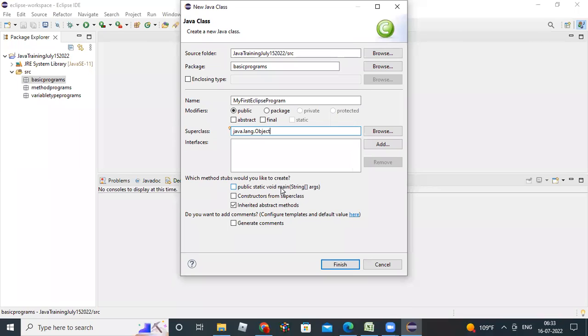See, method name and class name differences. Method name is all lowercase. Method name must be followed by round brackets. Every method name must be followed by round brackets. See, these are the round brackets. After the method name there are round brackets. So method name will be all lowercase. If more than one word is there, I'll tell you those method naming conventions also. Check this checkbox.